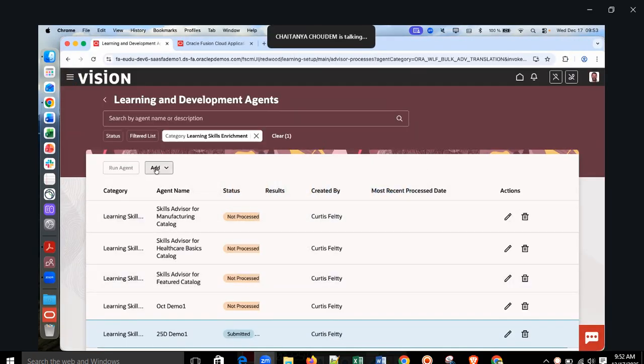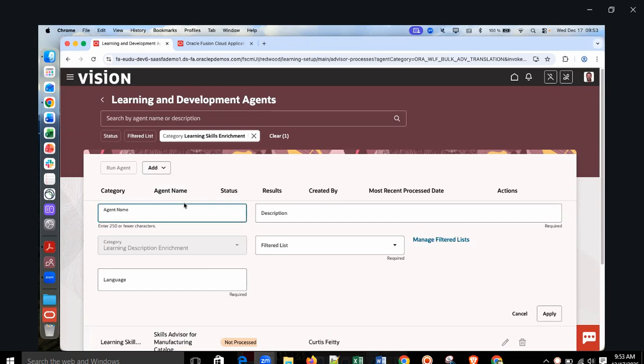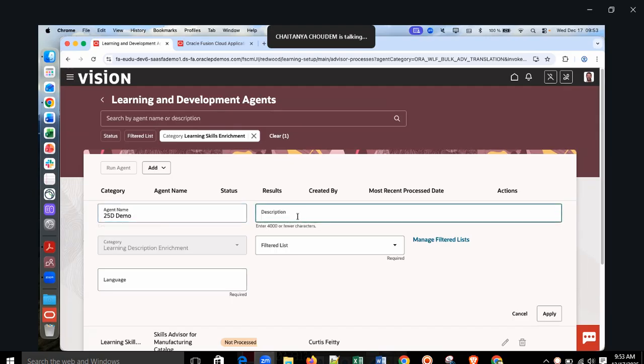Fine, creating this also, same page, we are already in this page. So go to add and then learning description enrichment. So config options will just be different because depending on what functionality this agent is for. This is the category, that is the AI agent that we chose. And here also you can provide a filtered list to process only required items. So once you create a filtered list with this particular subscriber, you will be able to select it here. Though there are filtered lists of learning item type, the subscriber for those is not learning description enrichment. That's why no filter list is showing as of now.